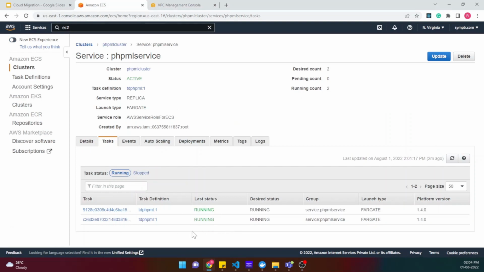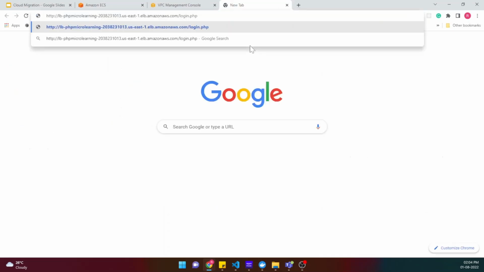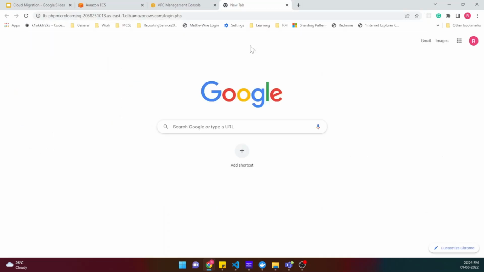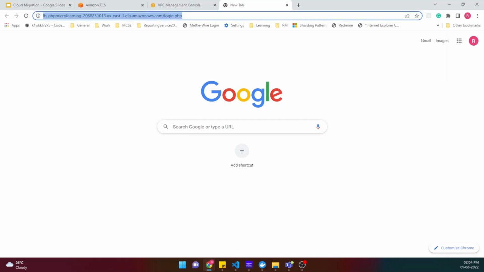Now we can see two tasks have been started and running. So let's check whether we can access the login PHP. Is it giving any timeout?